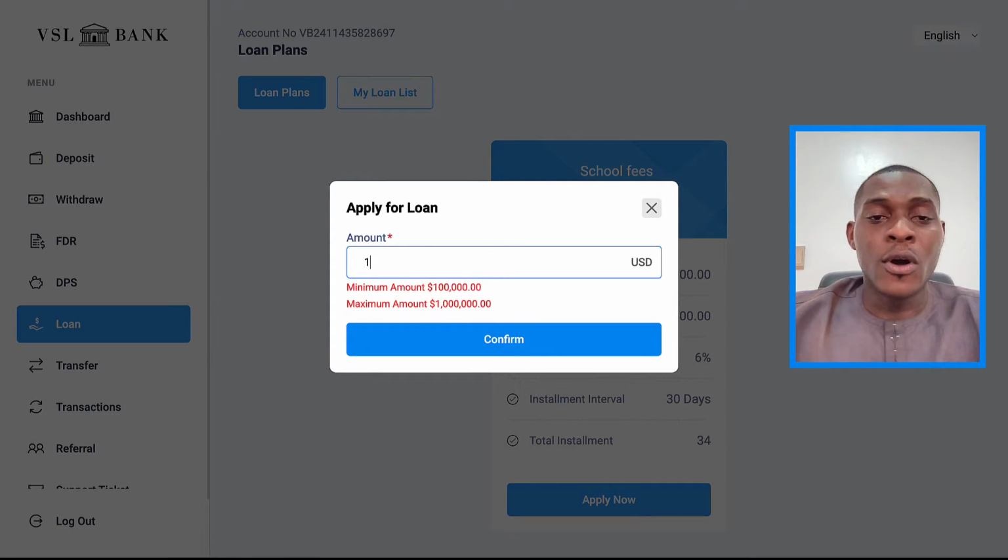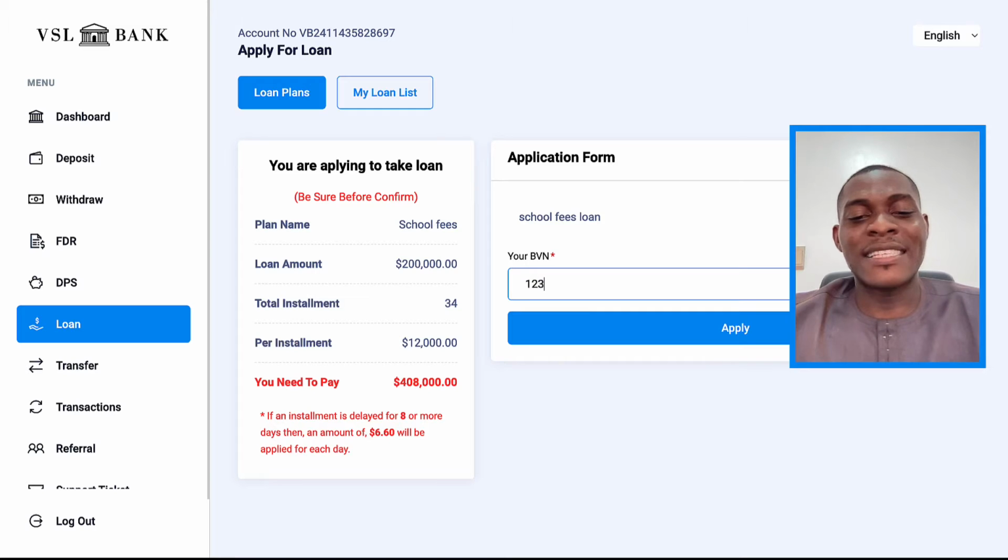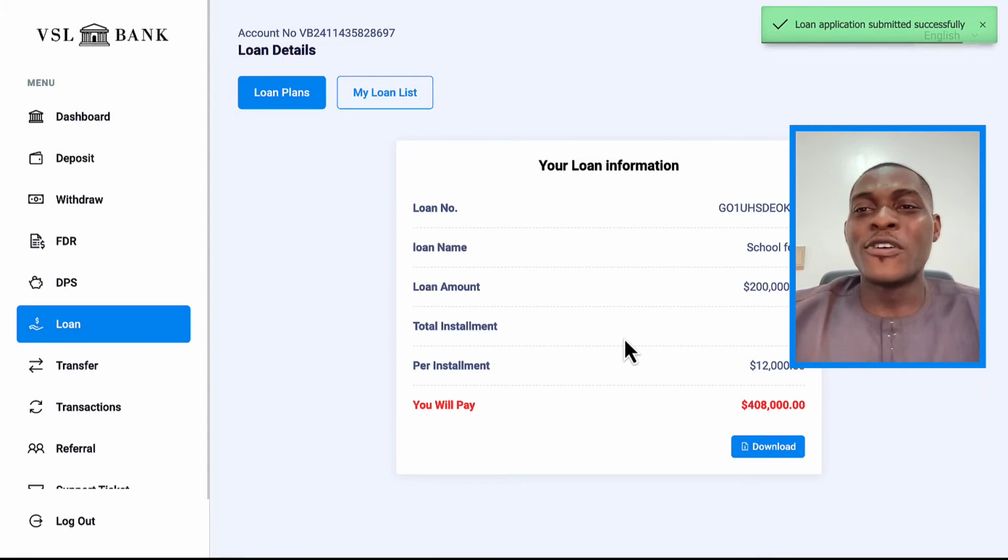Enter minimum amount, minimum $100,000, maximum $1 million. So let me just put $200,000. Confirm. It is now asking me to put in my BVN before I can accept this loan. Let me just put anything as a BVN, and click on apply. Good. Loan application submitted successfully.